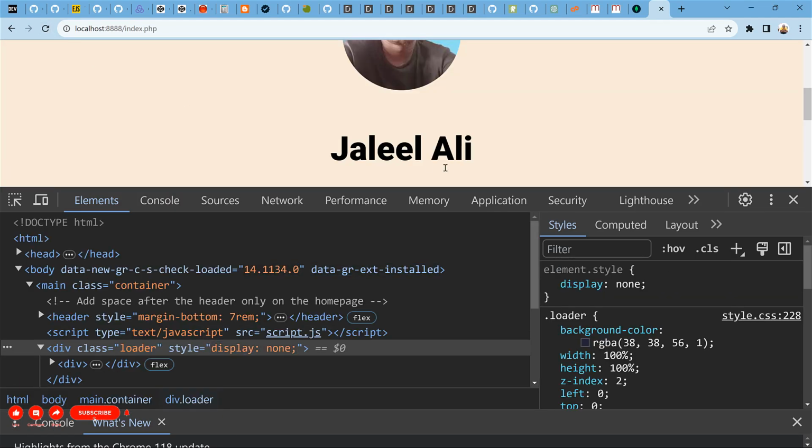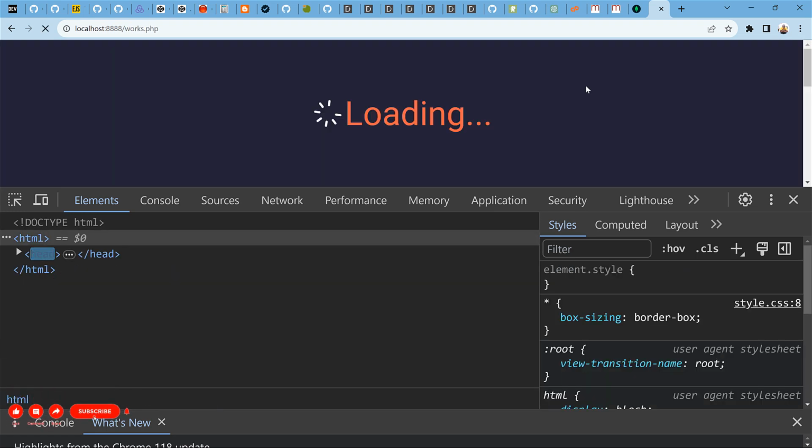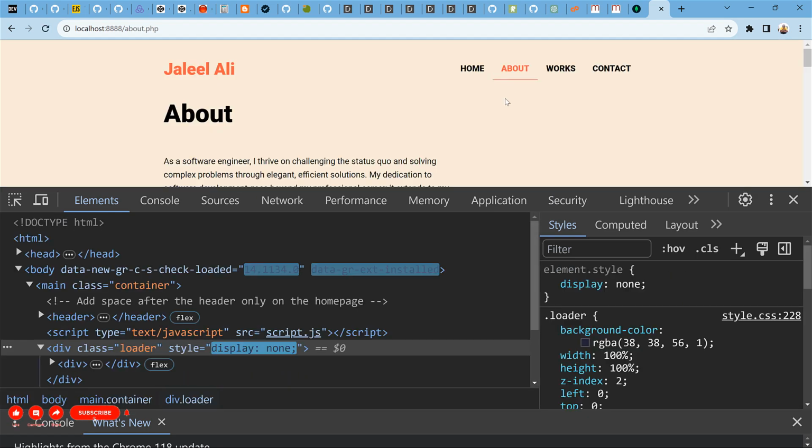Good. So we can see that as soon as the window loads, the loader element gets some inline CSS, display none, and then it makes it disappear. If I reload, you see it goes so fast because the site loads very fast. It pops up just quickly and then disappears. So I could create some delay to show you.